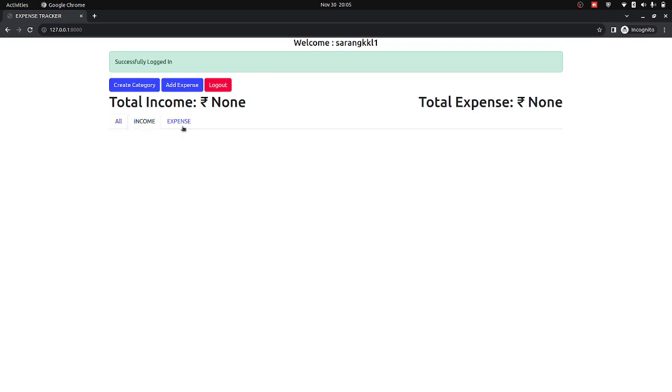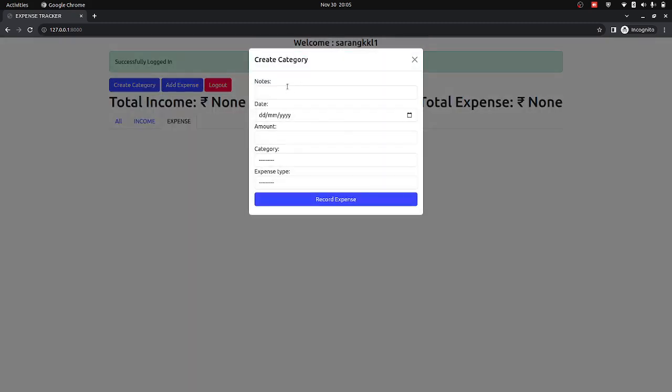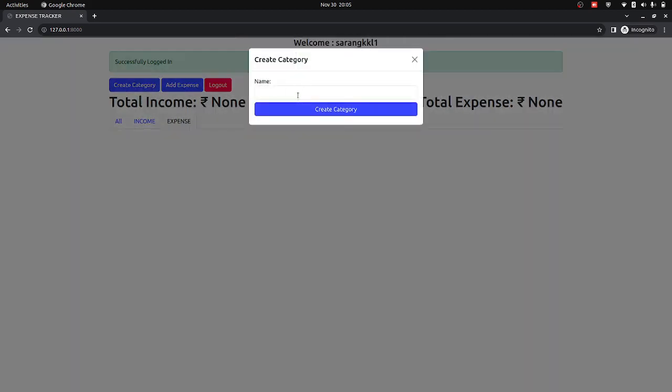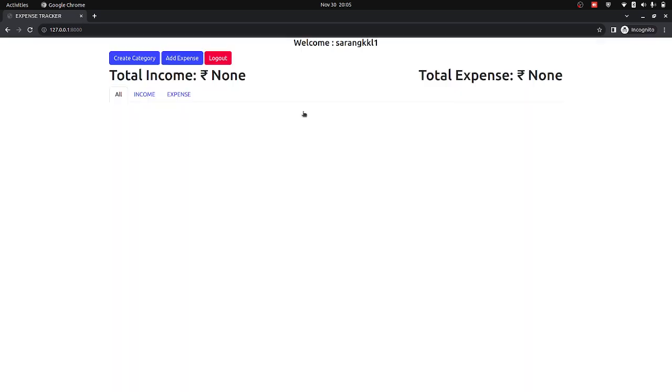Initially you have none. I have all, income, expense. So when you come here, you have this add category. So you can create any. So all the categories you have here are created from here. So apparently, if you want some other category, you can just add, enter, and create category.